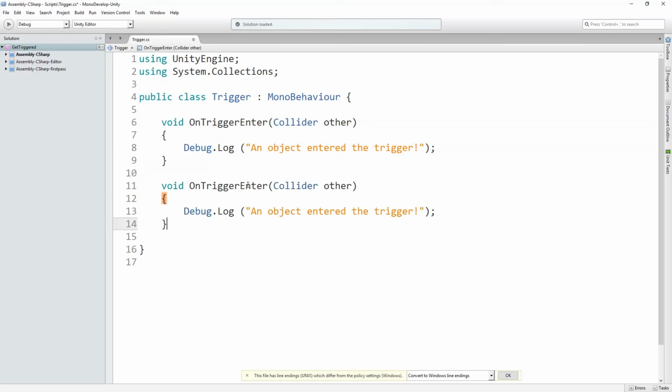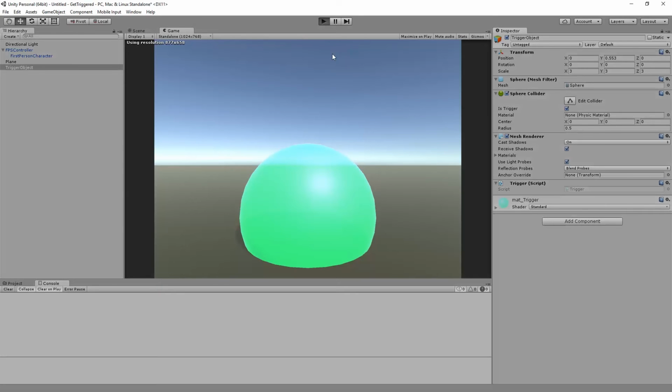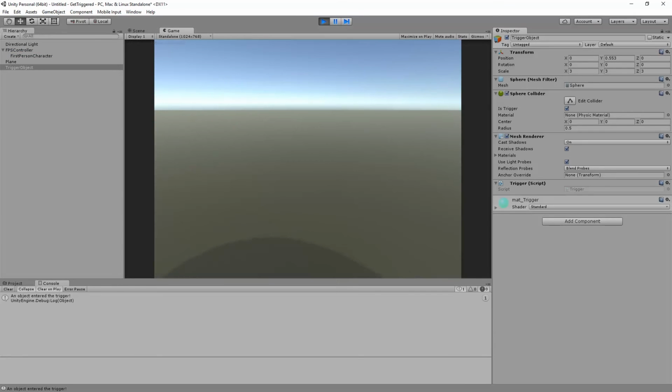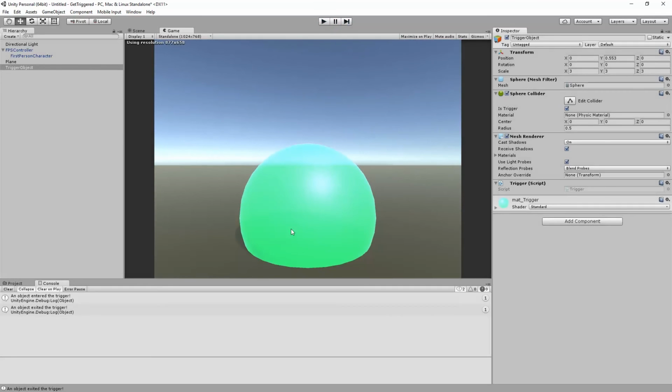So we also have on trigger exit. Same idea, we're going to use a collider. We're going to label it as other. And in my debug message, I'm going to say an object exited the trigger. So I'll go up and save, and go back over to Unity, wait for my script to update. Okay. And now I'll walk into my sphere again. And so now when I step in, I get one message, and when I exit, I get another message that says an object exited the trigger. And every time I enter or exit, I'm going to get that.